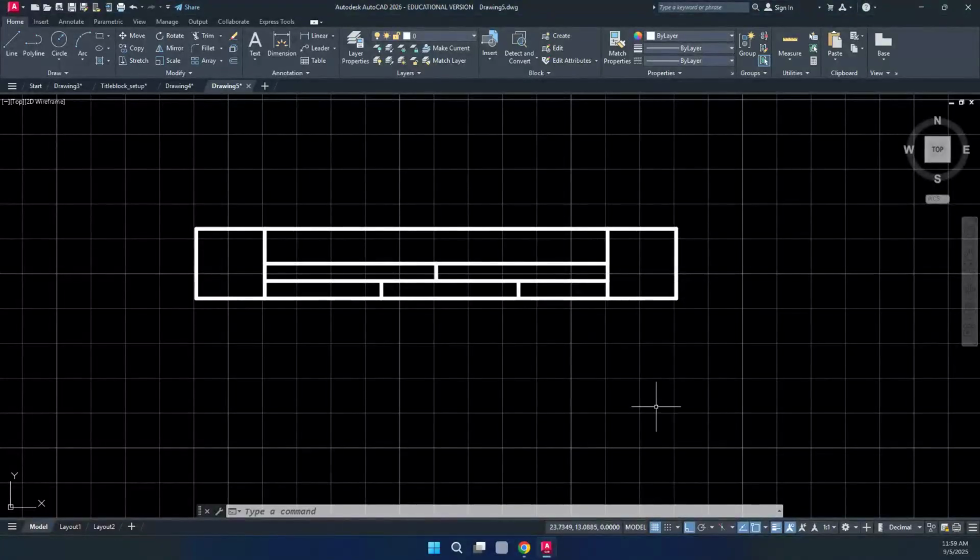All right, so now that we have the basic geometry for the title block, now it's time to add the text. So we'll talk about text in another video, but for right now, we want to go up to the annotation tab, this little shortcut here. There are two different types of text that you can use. You have multi-line and single line. You want to make sure that you use multi-line.